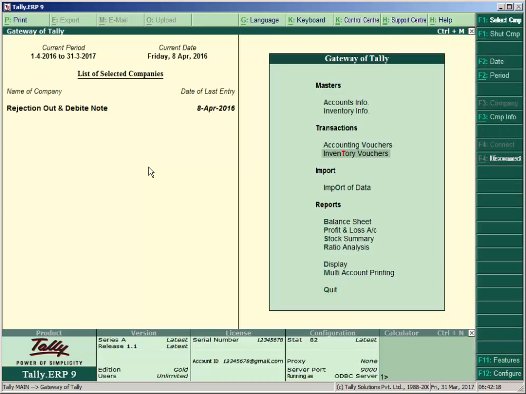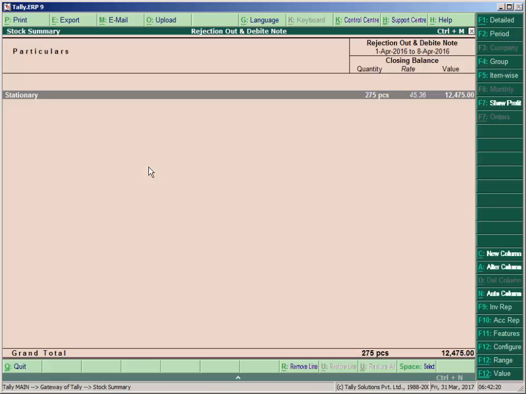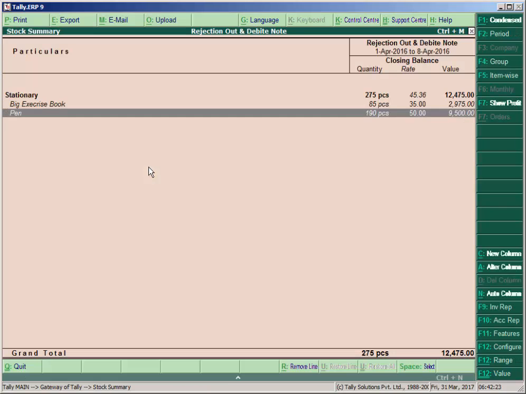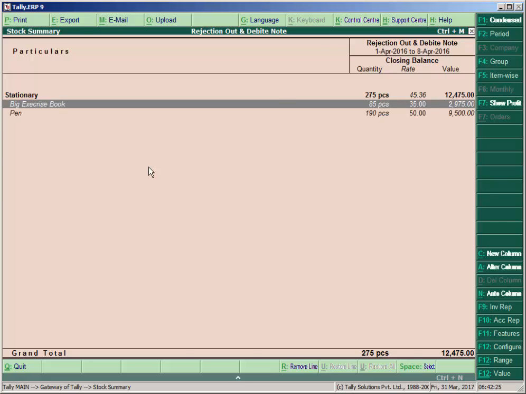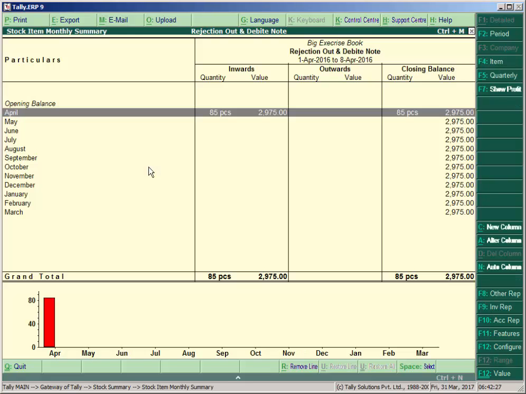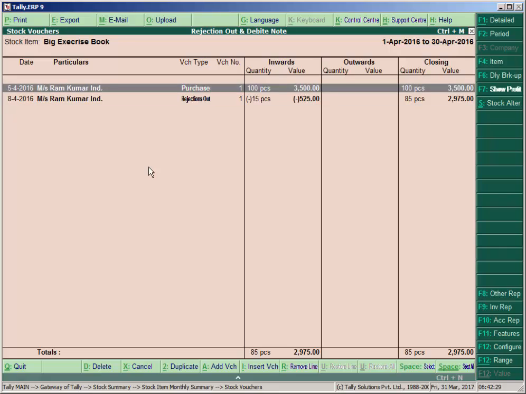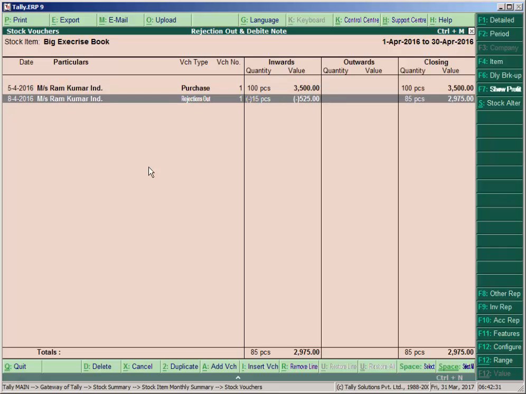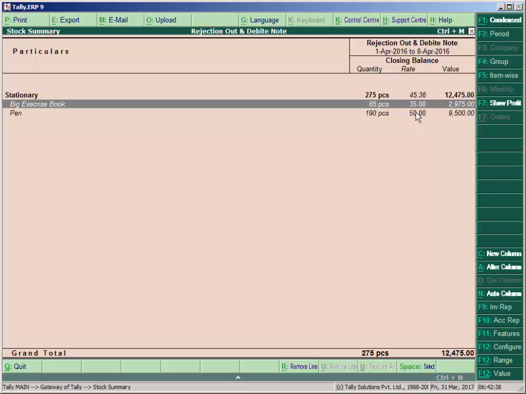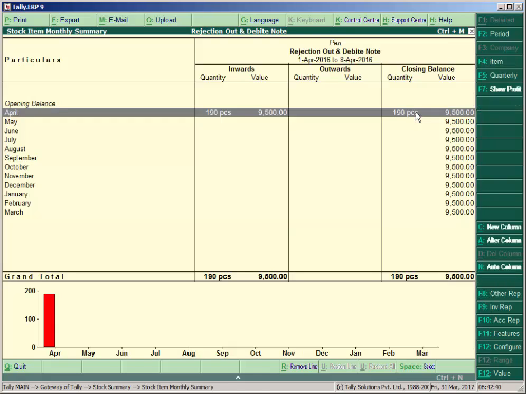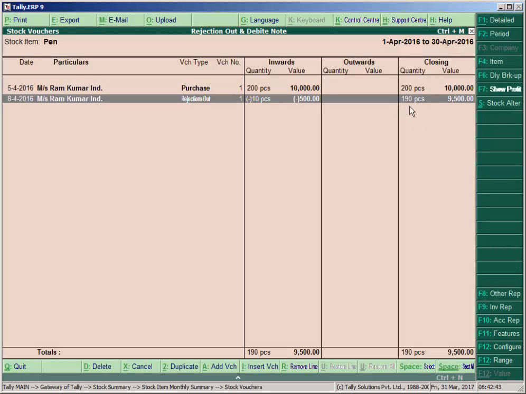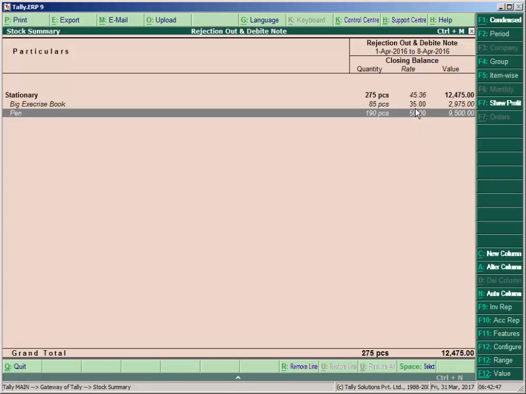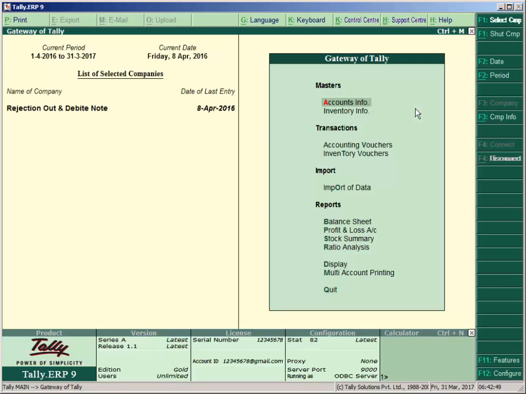Then press escape, go to stock summary. You can see here the stock, pressing Alt plus F1. Press enter key on big exercise book. You see here the purchase stock is 100 and the rejected stock is 15. The closing stock, it means available stock, is 85 of big exercise book. You can also see the pen available stock. Press enter, purchase is 200 and rejected 10, so closing stock is 190.